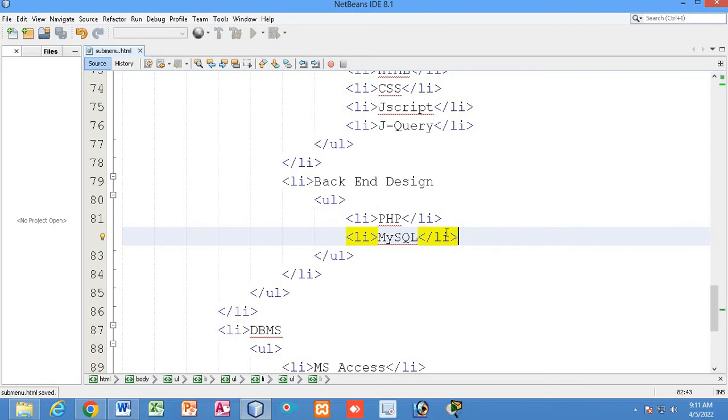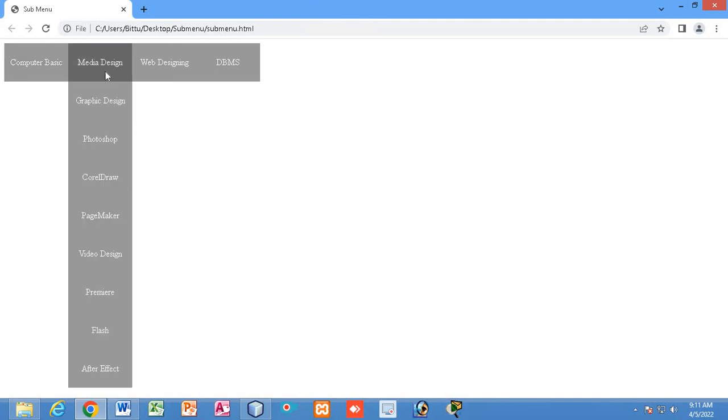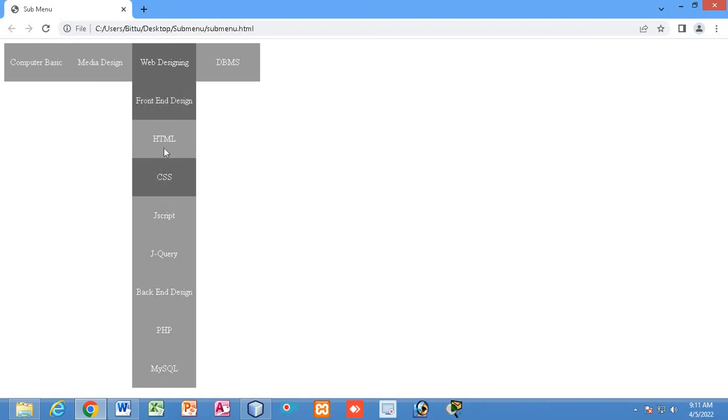So can you see over here? Now let me show you. If I bring my mouse over the computer basic, you can see these are the submenus. Now if I bring my mouse over the media design, you can see graphics design. This graphics design further consists of this many submenus, that is Photoshop, Corel Draw, Page Maker, and you can see video design. This again contains this many submenus, but I don't want this to appear in this way, otherwise it becomes too long. So let me do some CSS changes.